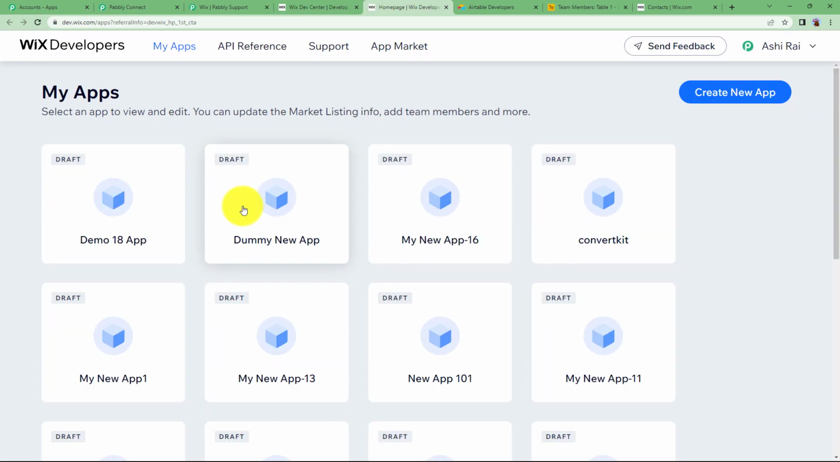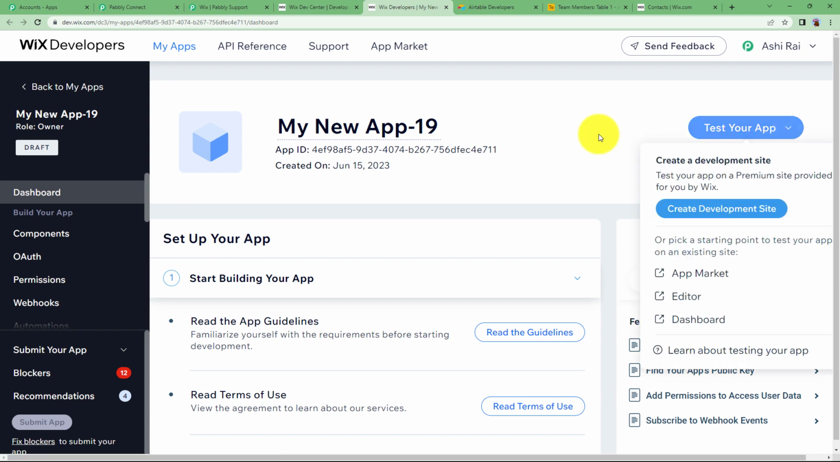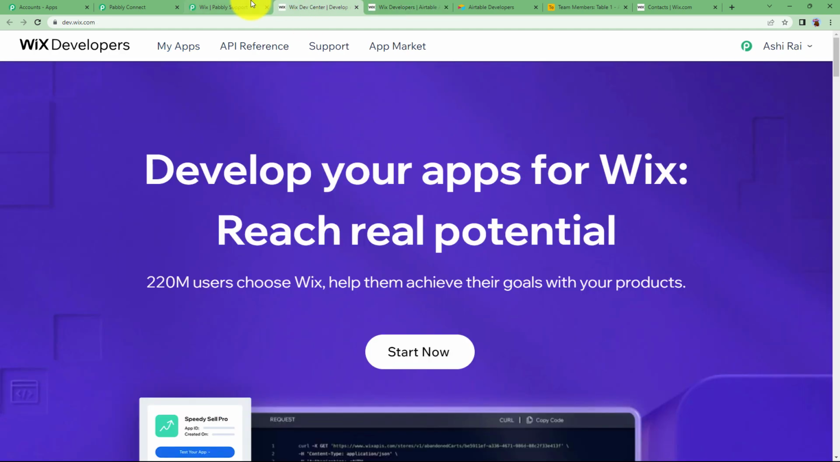Click on Start Now, and this is the developers page. When you come over here, you have to click on Create a New App, because this is going to be your new app for which you will enter the app ID and secret ID. Now this is your app. You can give it any name. Airtable app, you can say. This is the name. And then you have to follow these instructions.